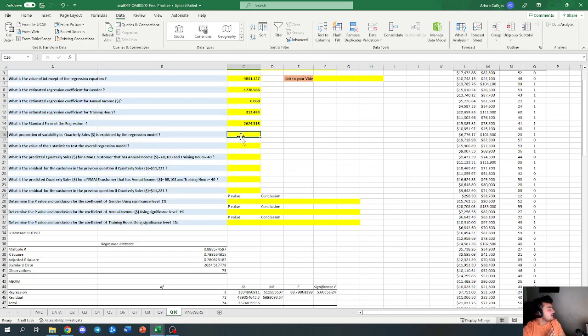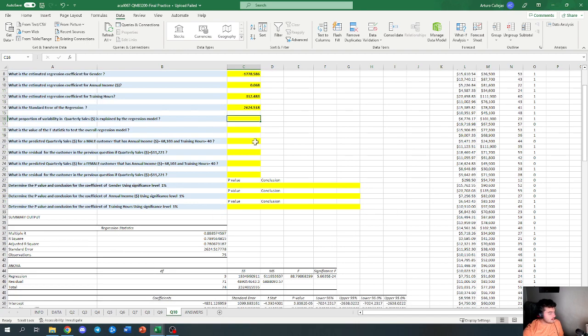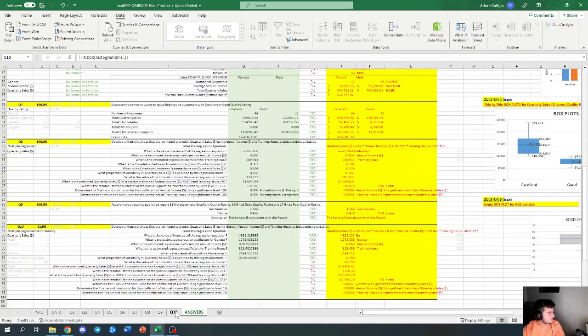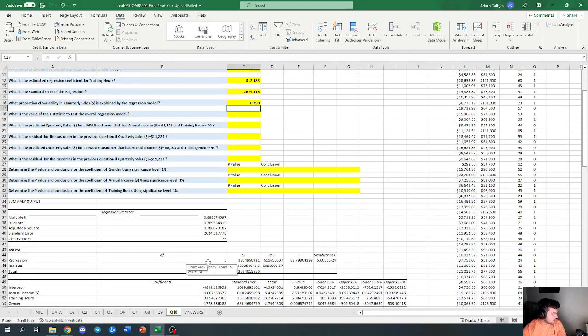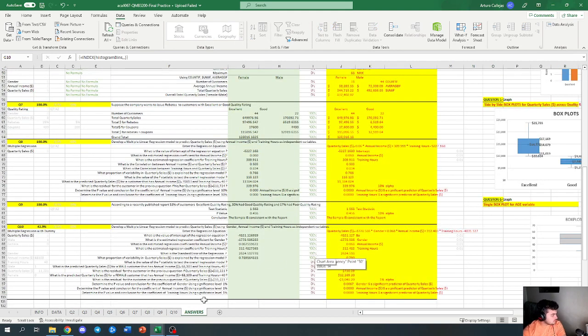Now, it says what proportion of the variability in quarterly sales is explained by the regression model. The first thing we're going to do is check, right? What does that mean? That means the R square. So we're going to hit equal to R square and we're going to check, right? As we can see, it is right.